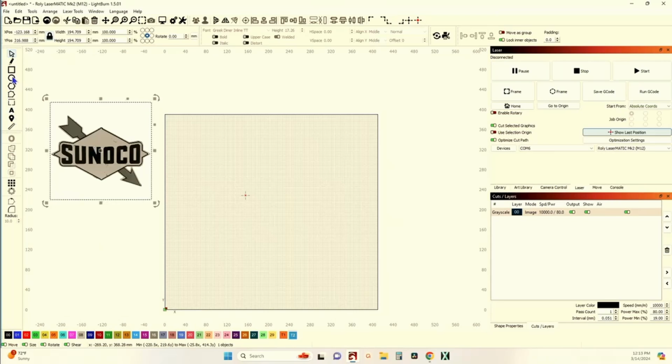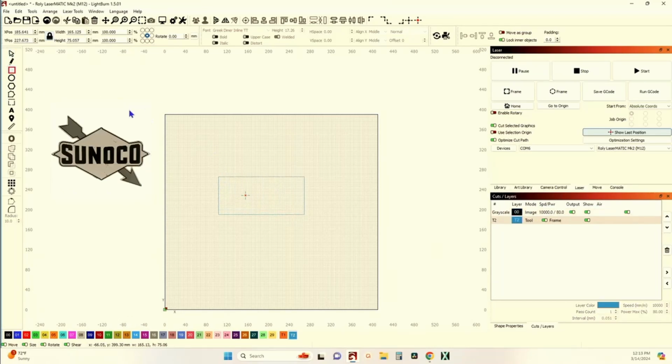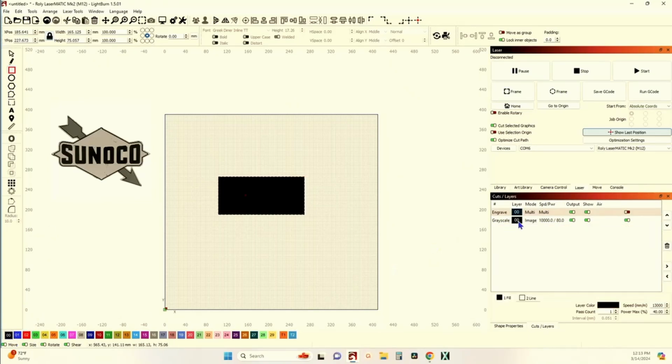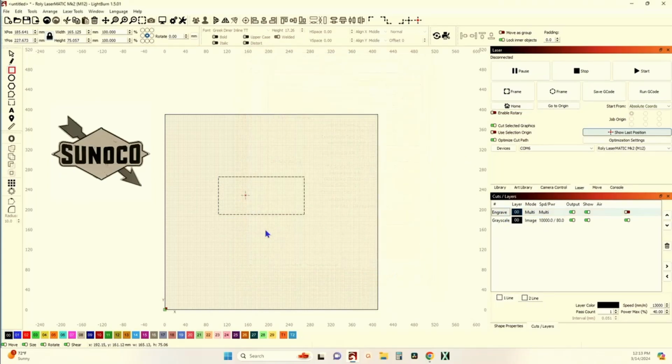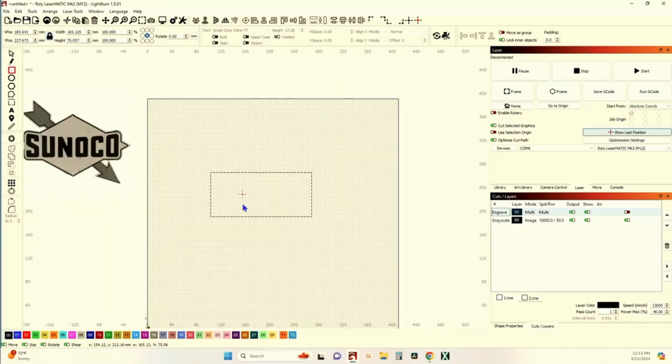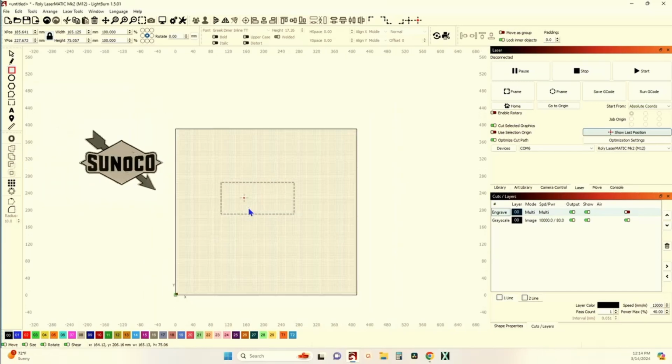All right, so first thing I'm going to do, like I said, I see a diamond right here. So if I just draw out a rectangle, I've got to put it on a cut path. There we go. You know what, put it on a black path and in line mode. All right, now, let's see here.